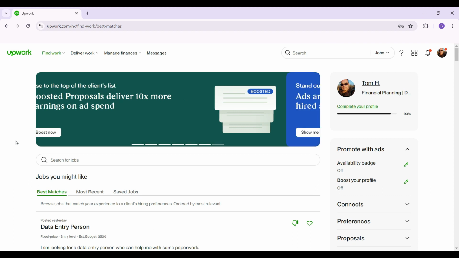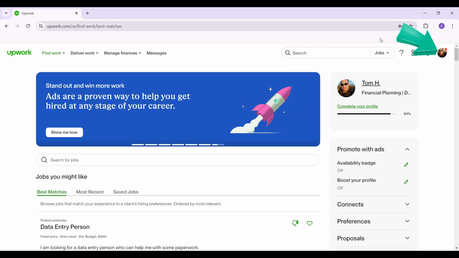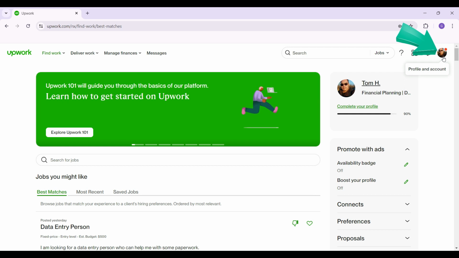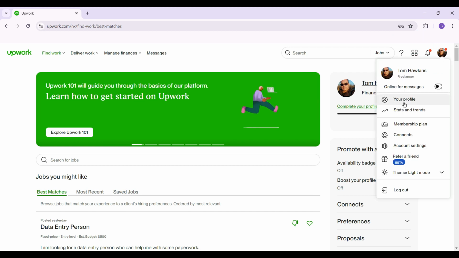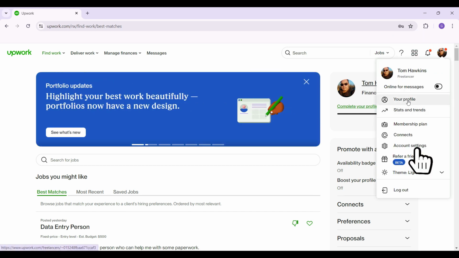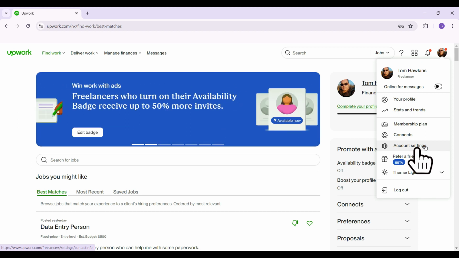Initially, what we need to do is simply click on the top right section. That's your profile picture. This is profile and account. Simply click on it. Then something like this will open up. Well, from here, what we need to do is directly go to account settings. I'm gonna click on this button right here.